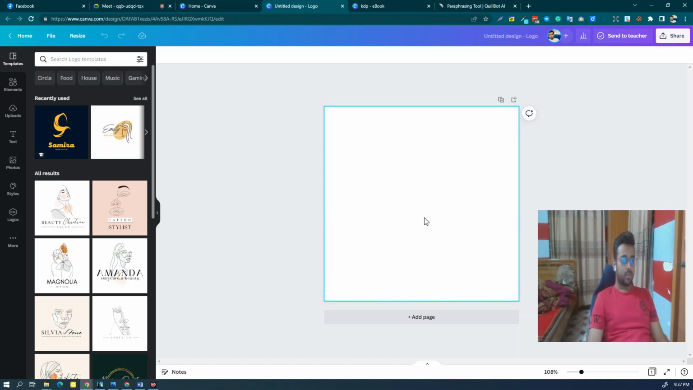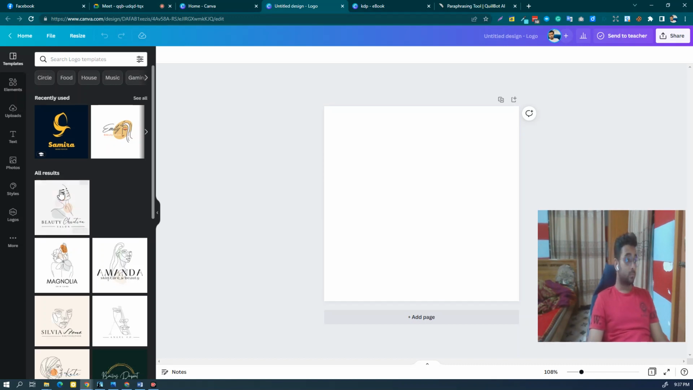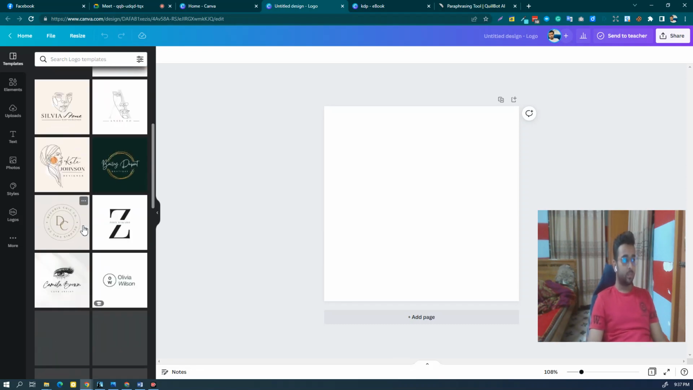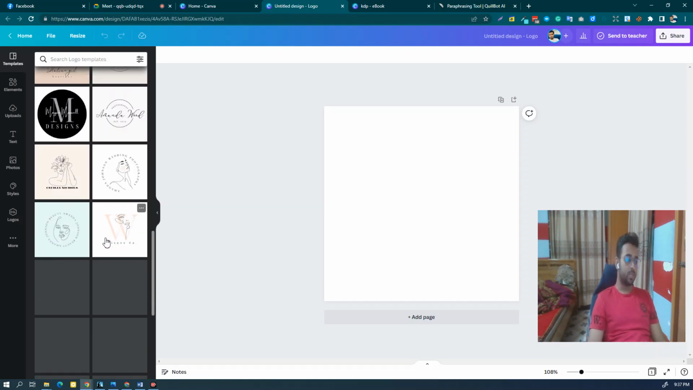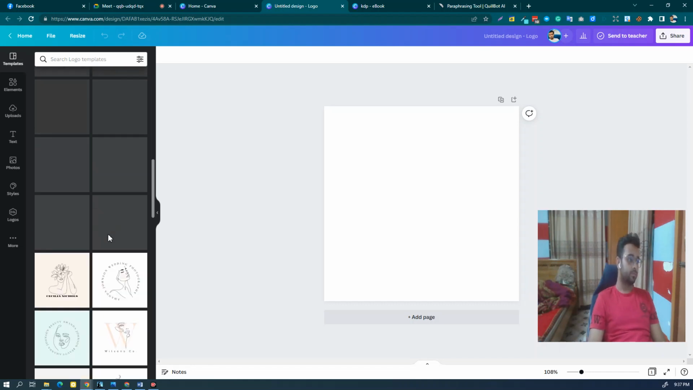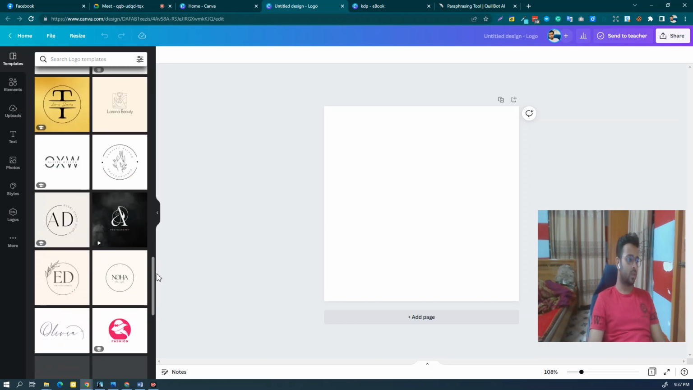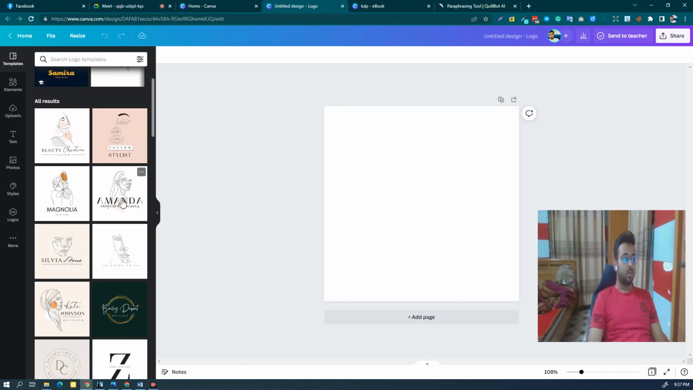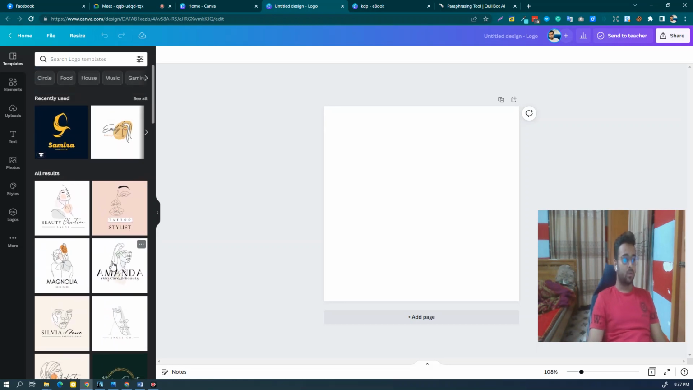To design a logo, we have to choose a template from here. We don't have to, but it's better practice to use one of their logos. Lots of templates are available here. See, there are thousands of pre-made templates, and they are regularly updating these templates. You might not find this logo after 2 days or 4 days. They update these templates very frequently. So I recommend using one of their templates.